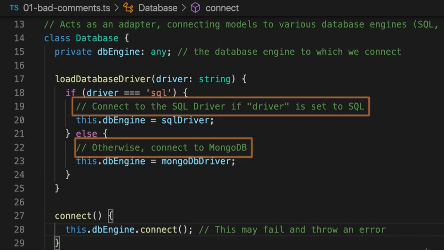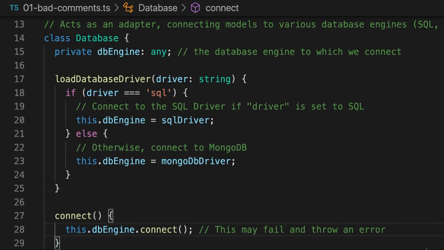Also, these comments here. Connect to the SQL driver if driver is set to SQL. Well, this should be obvious. If you use proper names, as we now do in this example, you shouldn't need any explanatory comments, because the names should be self-explanatory already. And this code reads just fine without comments. Actually, the comments even make it a bit harder to understand because there is extra text to read. And you will probably not skip this text if you go through the code because it might contain important information. So here you have a great example where comments actually make it harder to understand the code.